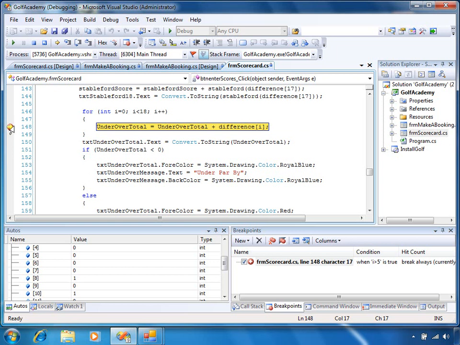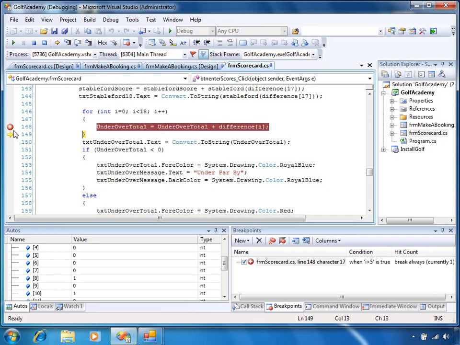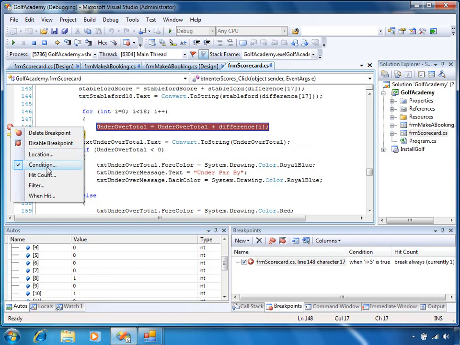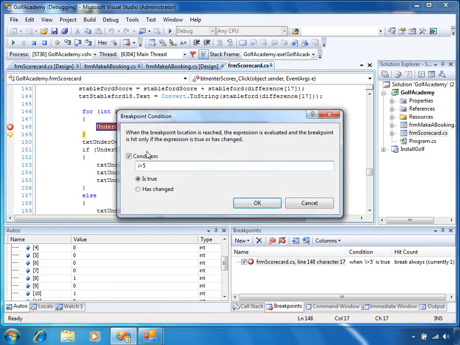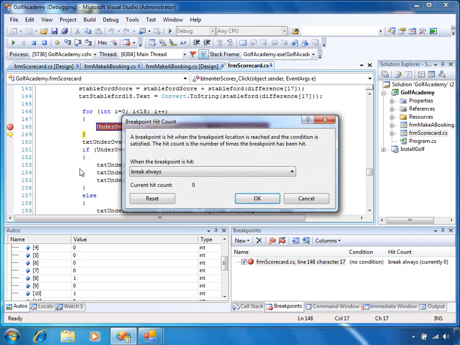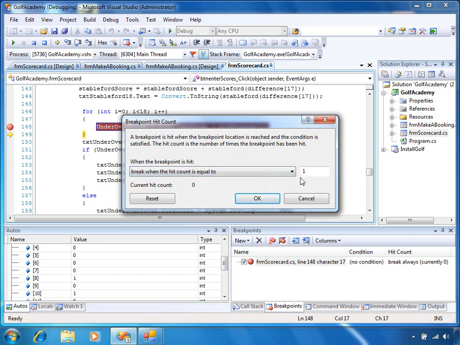Alternatively, what I could do is set a hit count on it. But just notice here, if I navigate off that line of code, that as we have a condition on it, there's a little plus sign within our breakpoint. So I can take the condition off, set a hit count by right clicking it and selecting hit count, and I can specify the breakpoint breaks when the hit count is equal to a certain value, or a multiple of a certain value, or greater than or equal to a certain value.